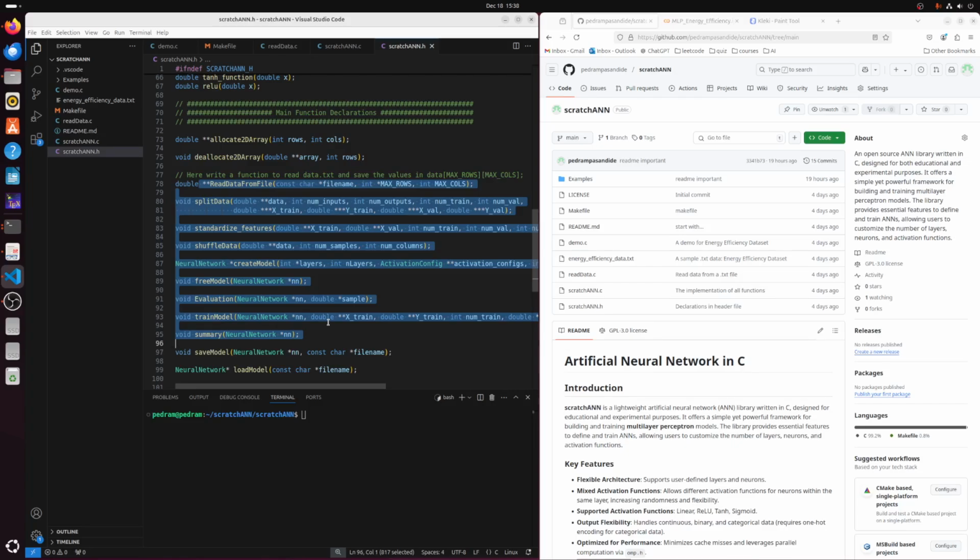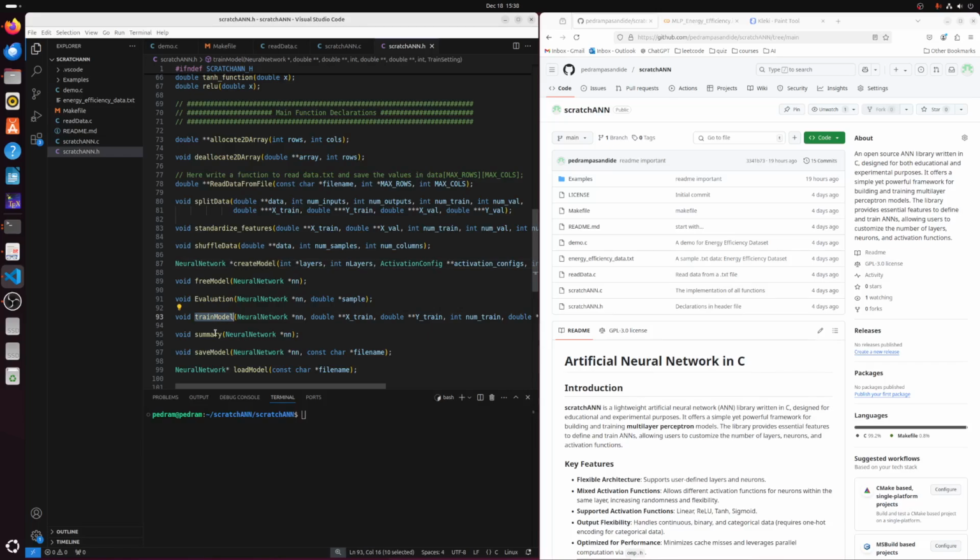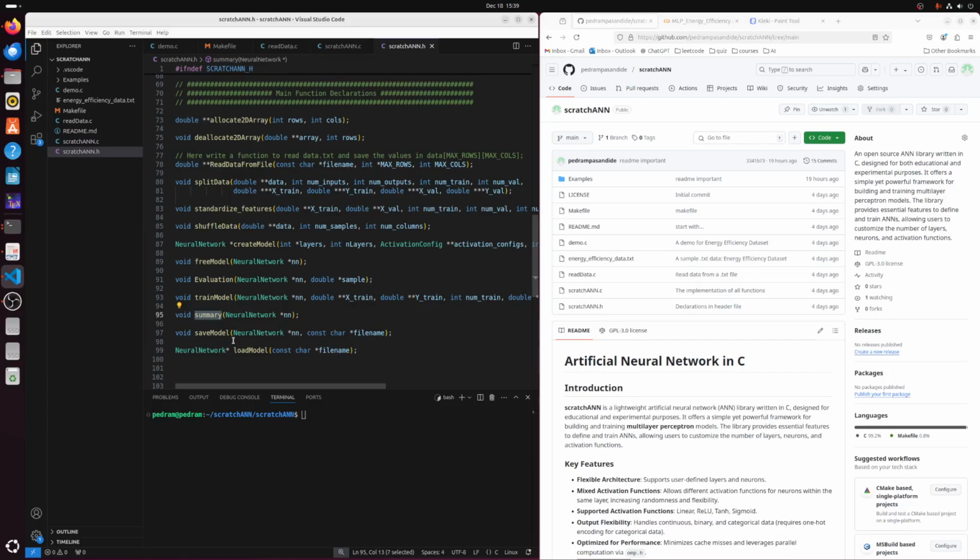pre-processing, basic pre-processing of the data, creating the model, and then training the model, a summary of the model, how many trainable parameters it has, kind of the same functions you also have in Python TensorFlow, saving your model on the hard disk. In the future, if you want to retrain or use the model, you don't want to waste your time training it again, so you want to be able to save the model.